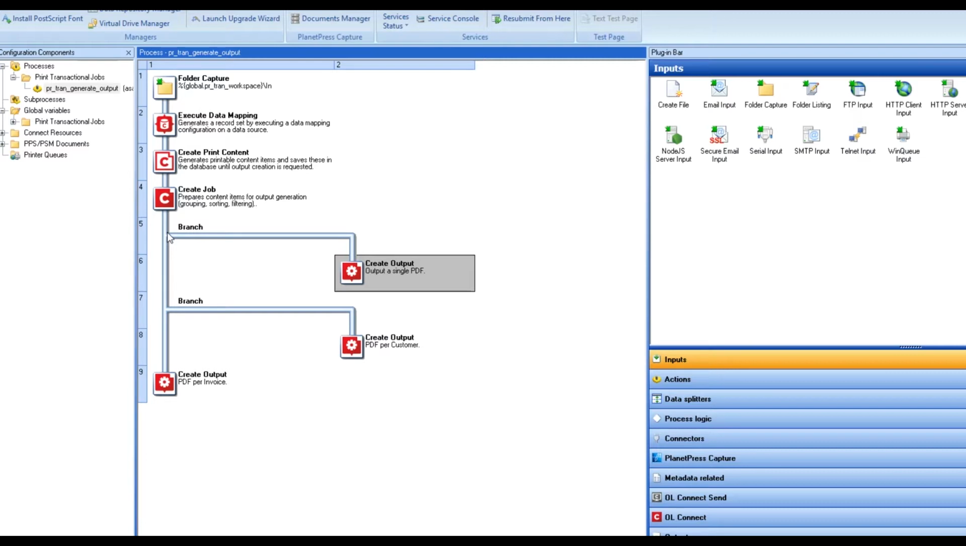Okay, fairly straightforward. But on top of that, we can then go down and use another output preset configured in a different way, but included in the resources. And this will basically merge all customer invoices into a single PDF based on the customer name.